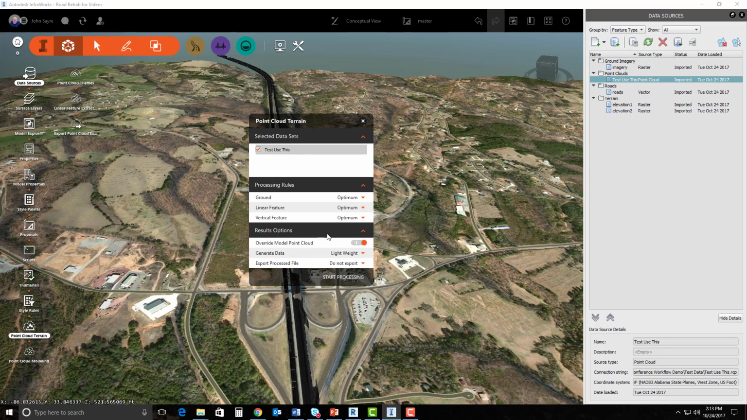I'm going to leave everything default. You could drill down into these processing rules and change them around, but for this demonstration, we're going to leave everything default, and it works very, very good.